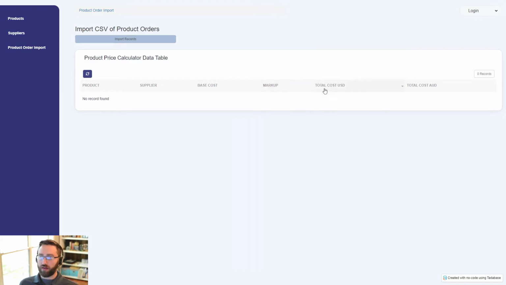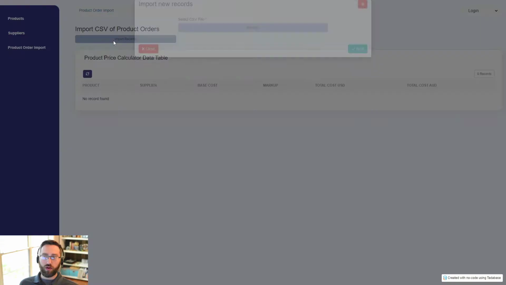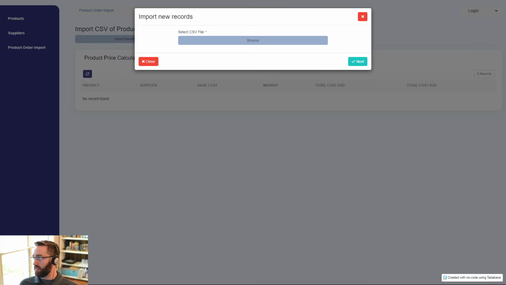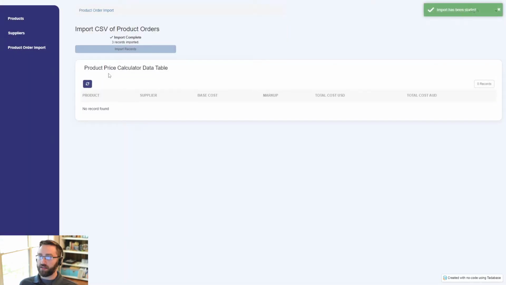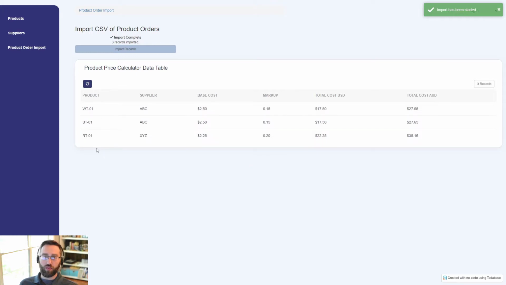And then our markup, total USD cost, and total cost AUD are complex formulas and equations that are going to automatically do some math for us, some calculating for us in order to get these values upon import. Okay, so it's as easy as selecting our CSV, hitting next, and importing our data. All right, I'll show you how to build it next in the builder, and I'll see you there.